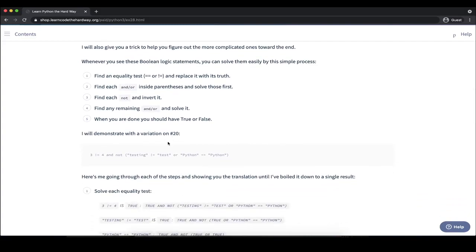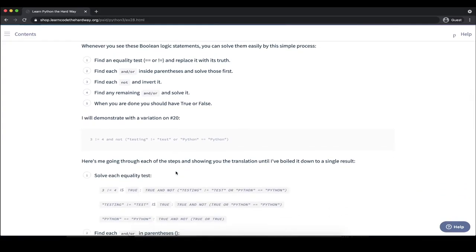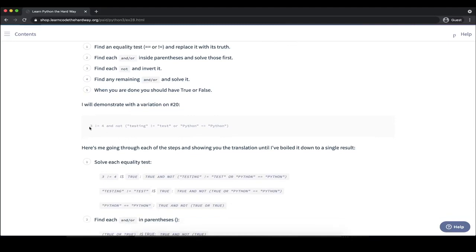Here's another way to break this down. For example, here we have the expression 3 does not equal 4 and not, and then in parentheses, testing does not equal test, or Python does not equal Python. To solve that, we can start on the left side if we want to. We can evaluate 3 does not equal 4, which is true because 3 is not the same as 4. Then the remaining expression would be and not, and then whatever is in the parentheses.